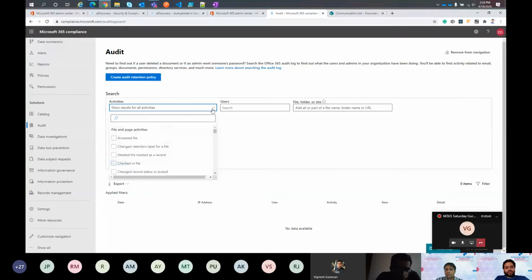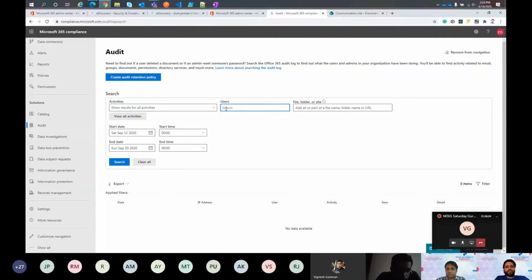Here we have activities upon which we can make a search, and there are lots of activities, almost every type of activity which we can search upon, like who accessed a file, or who changed retention level for a file, or if anyone has checked in a file, or anyone copied a file. And to narrow the search, we can also define the users, which will be our custodians. So for example, if we have some doubt on some panel or some group of users, we can define those users and then refine a search. We can also provide a site URL or folder to further refine our search.